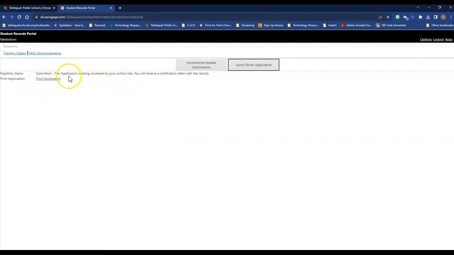If you do not get submitted next to your eligibility status, then you need to go back in and see what errors were there and what adjustments need to be made, because you need to see that submitted afterwards. That's what lets you know that you have completed it and you are good to go. At this point, the school is going to contact you and let you know if there are any issues or of your qualification status. If you have any questions, feel free to call Child Nutrition at Tahlequah Public Schools. They would be happy to help.